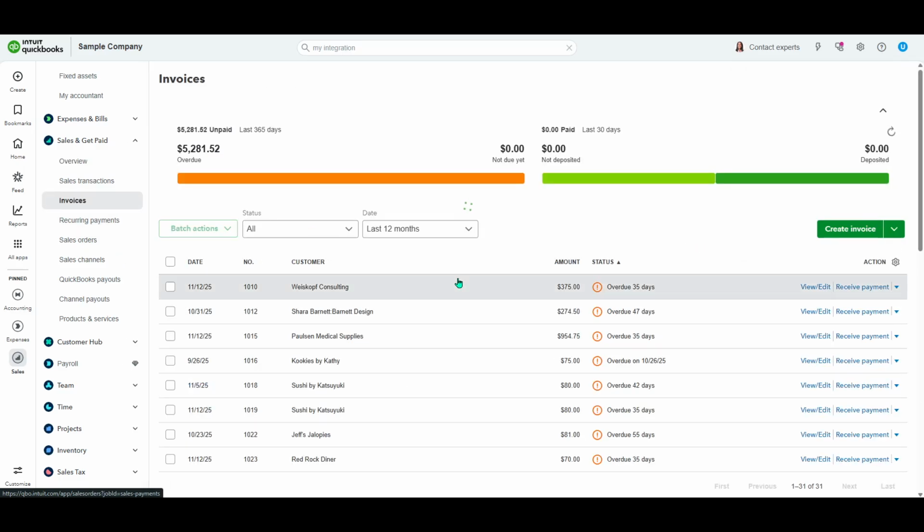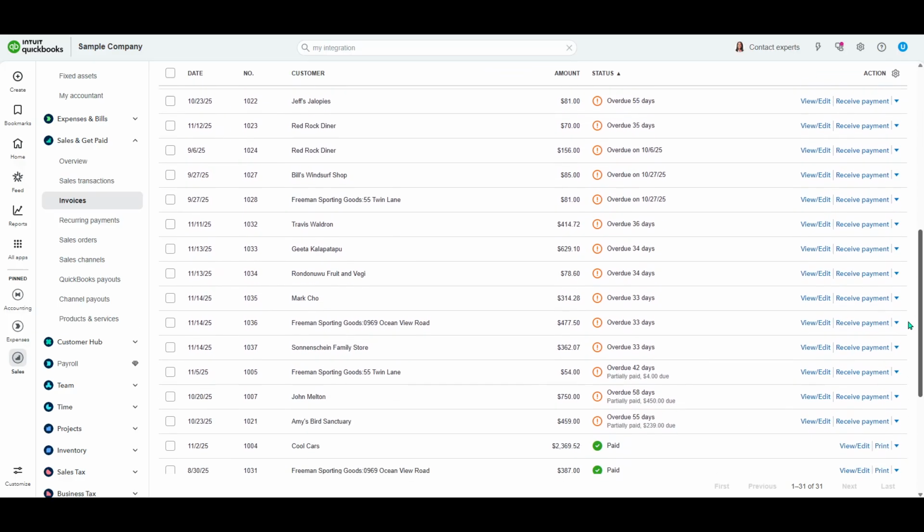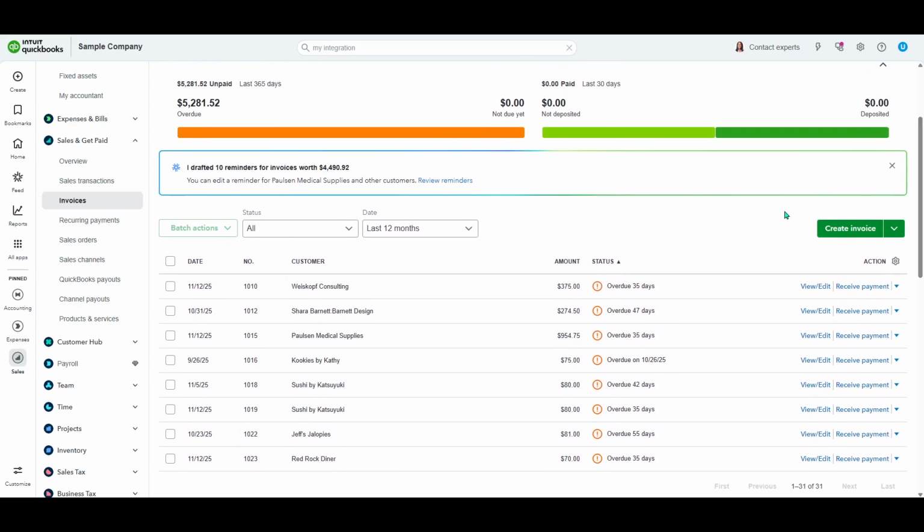This tab collects all invoice activity into a single table, showing key details like customer, due dates, amounts, balances, and current status. Right away, you'll see a list, but depending on your previous filters, it may be limited to certain statuses or time periods. We're going to adjust those so nothing is hidden.